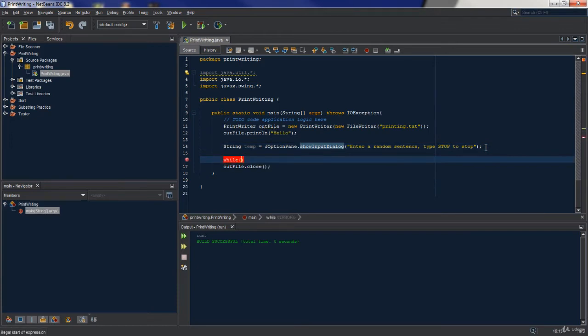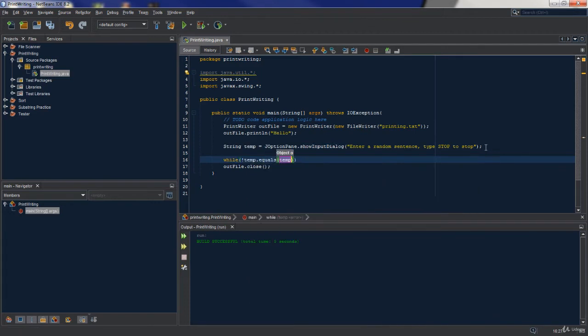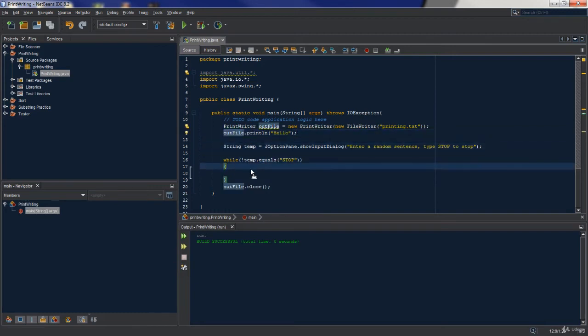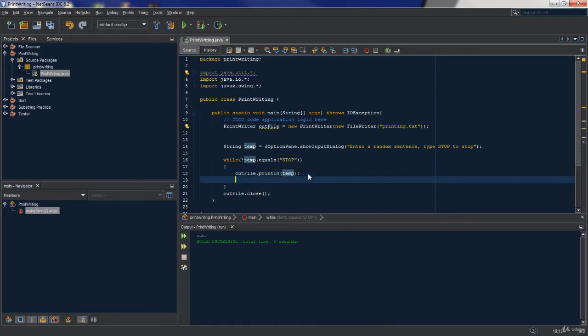So while temp not equals, and we'll put in the line STOP in all caps. We take our outFile, place it in the while loop, and replace hello with the user's variable, in this case temp. Next, we ask the user once more, so just copy this above line of code here, not including String, and there we go.